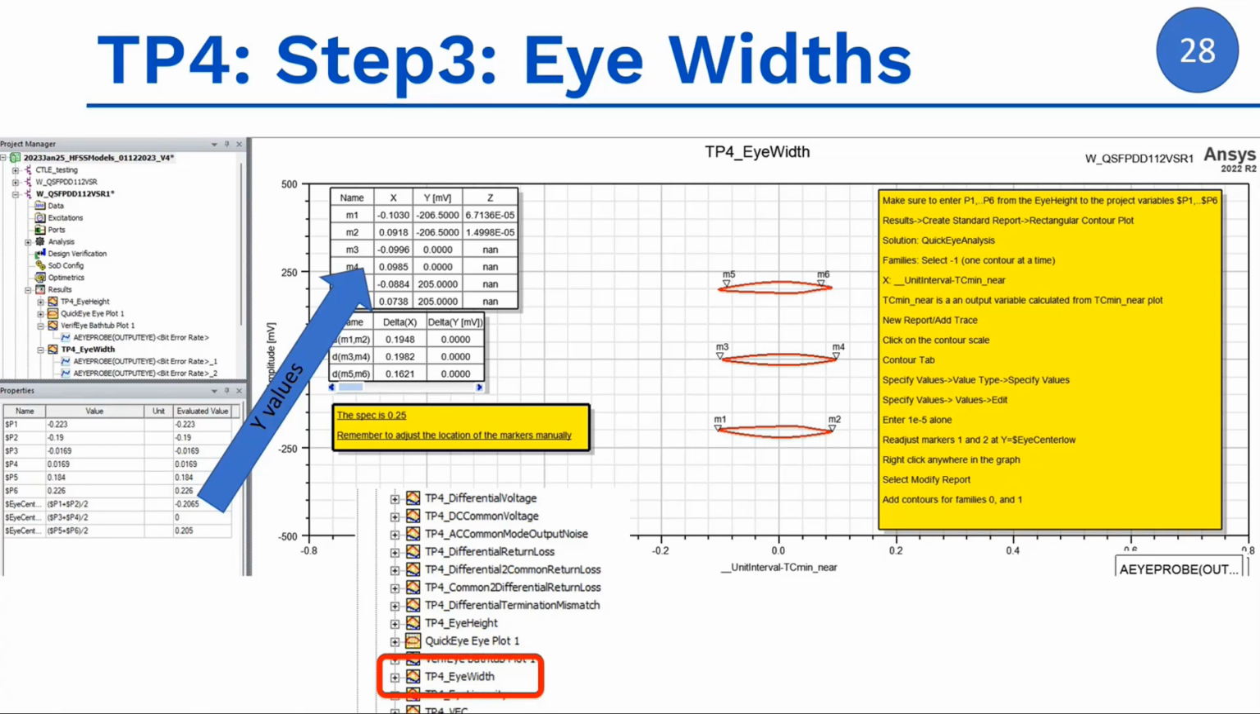These are the steps. You need to be familiar with this if you are working with pluggable transceivers, that these are the stingy requirements. And this is how our template does the calculations for you. So everything is ready for you. Just as I said, unfortunately, the markers you need to move manually.